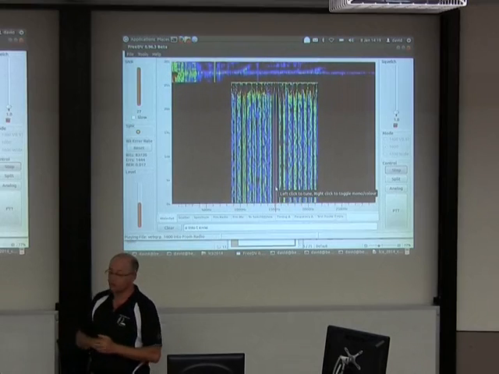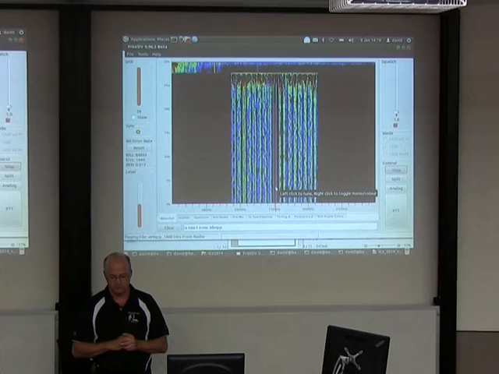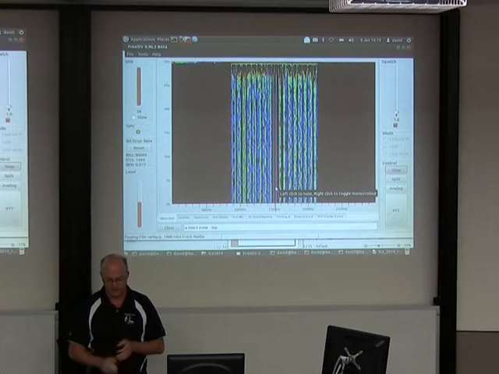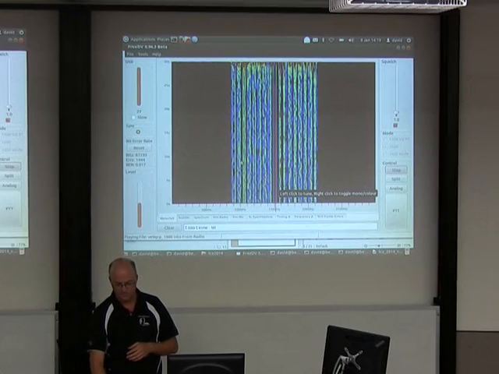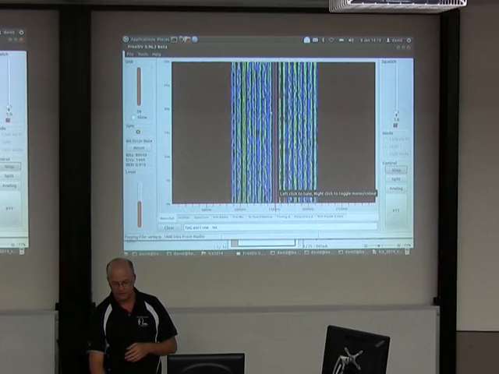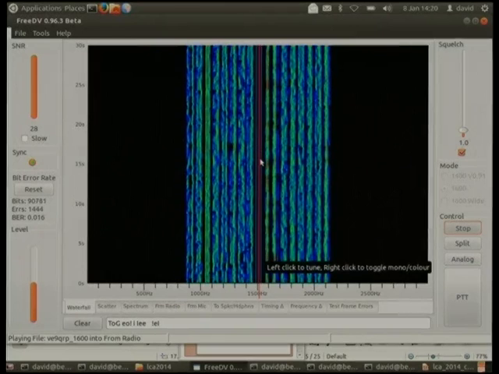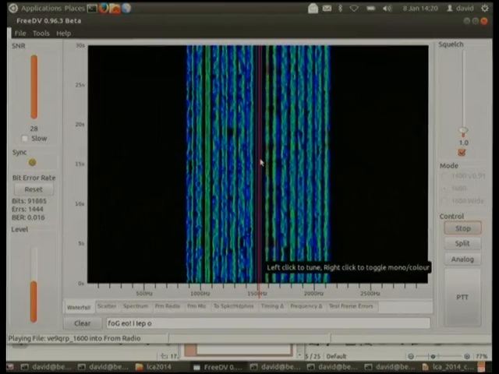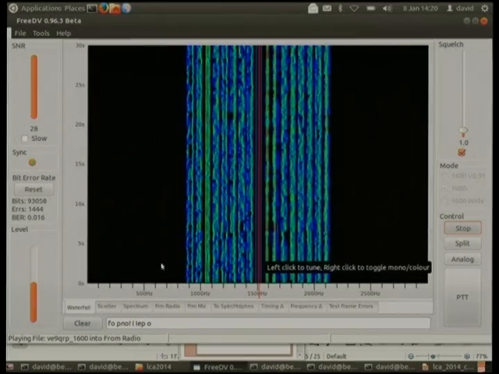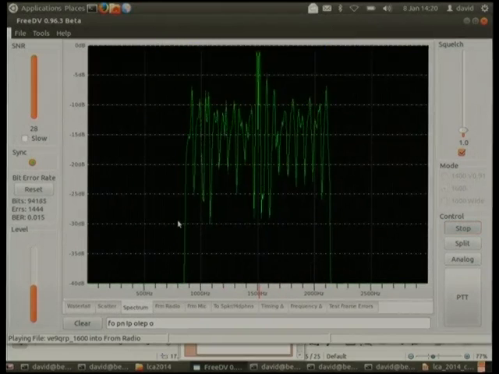What you're seeing at the moment is a spectrogram, and if you count the vertical lines going up there, there's actually a total of, I think, 17: 8 on this side, 8 on the other, and 1 in the middle. They're various carriers that are used to send the information. They're the modem carriers. We can view that as a spectrum.